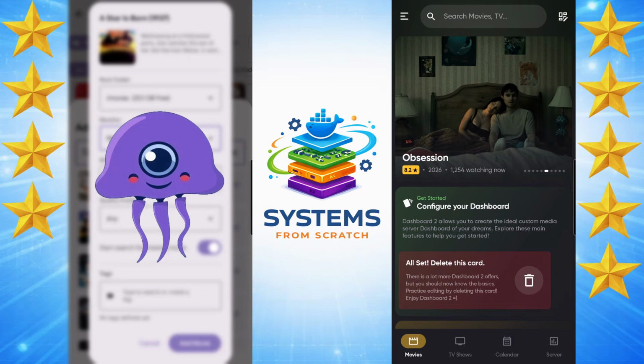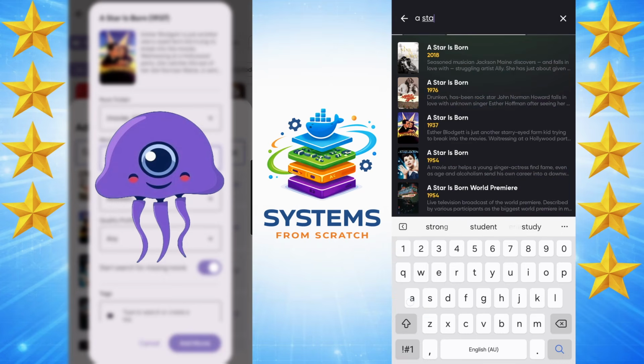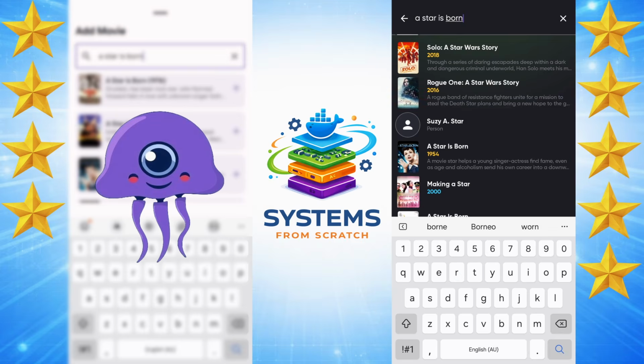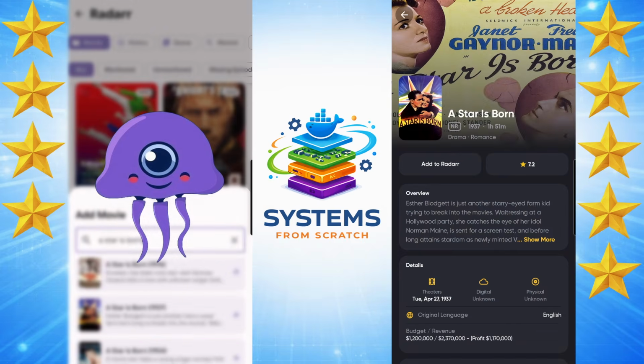Now let's do the same thing through NZB360. I'll select Search and search for A Star Is Born. Because we don't currently have this movie, we get an Add to Radarr button.